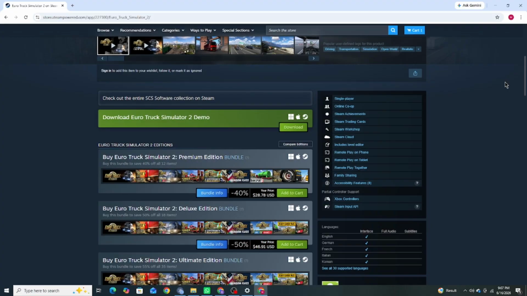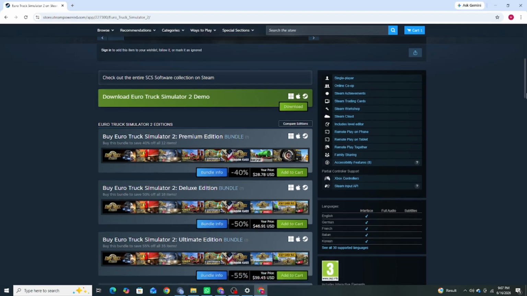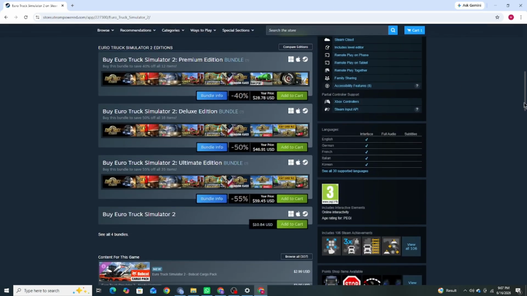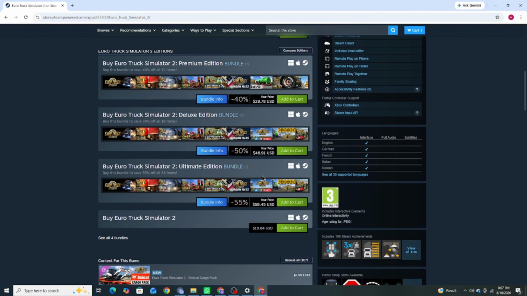Here, you may see different versions of the game, such as the Standard Edition, Deluxe Edition, or bundles that include additional content and DLCs. You may also see discounts available on some editions. Choose the version you want to purchase. In this example, I'll select the Deluxe Edition and click on Add to Cart.